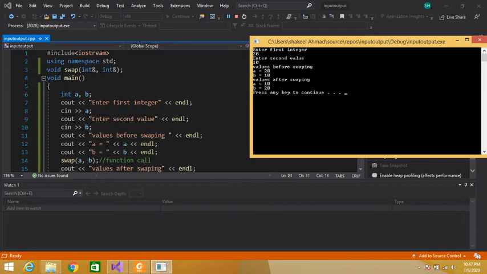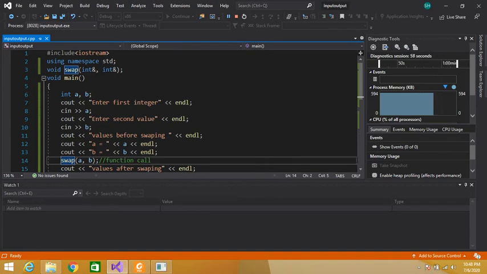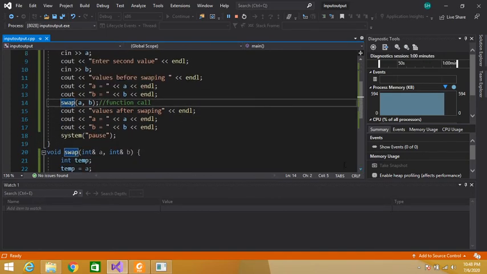Then cout values before swapping: a is equal to 20 and b is equal to 10. Values after swapping. Then I am calling this swap function. Now our control comes here. When we call this function, the control will directly jump to the definition of this function, so now our control will jump from this line to line number 20 in our function definition.